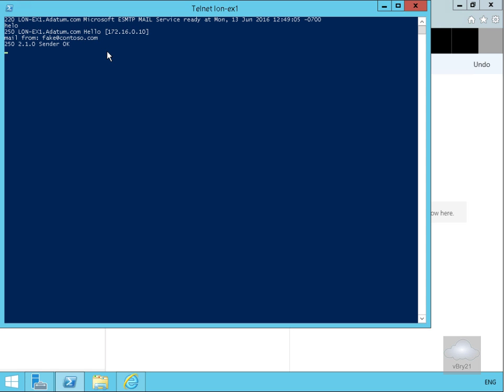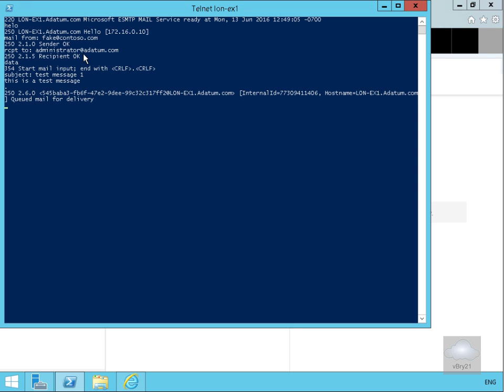We then need to specify who we're going to send the mail to, and we'll do that using a recipient to command. We're going to do recipient to administrator@datum.com and hit the enter key. Then we need to put some data in there, so we'll issue data, hit the enter key, and specify a subject. The subject will just be test message 1. Hit the enter key, and this is a test message. We'll end the email by hitting the period or full stop. I'm in the UK. Hit the enter key, and as you can see it's now queued for delivery.